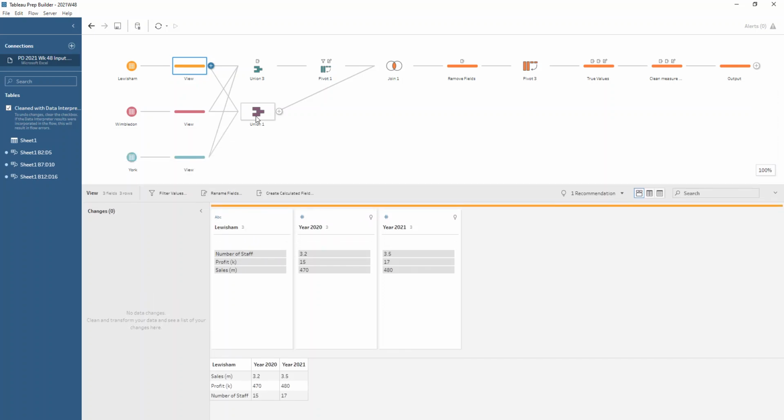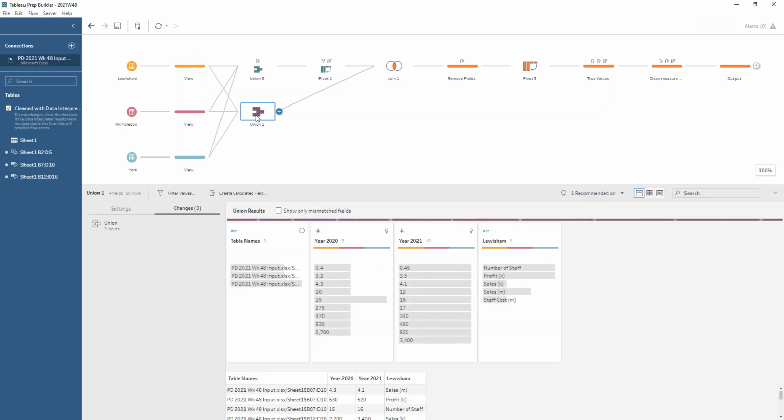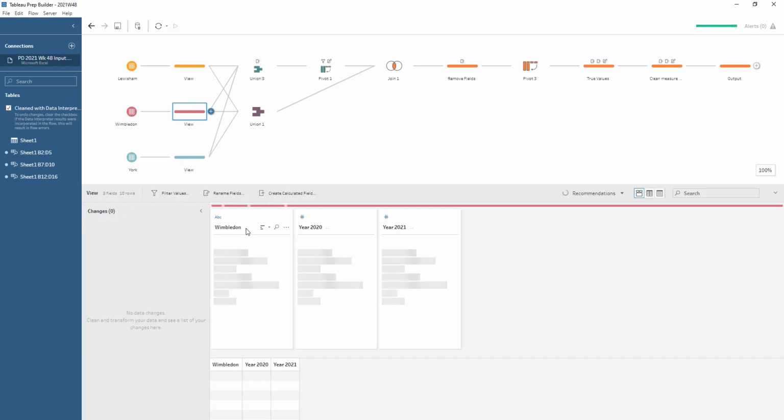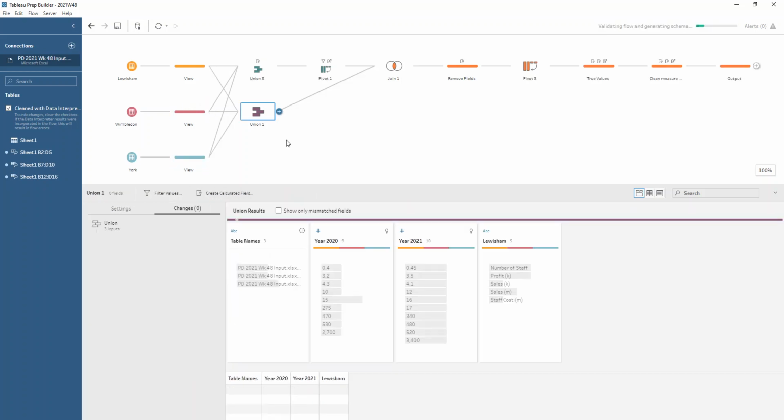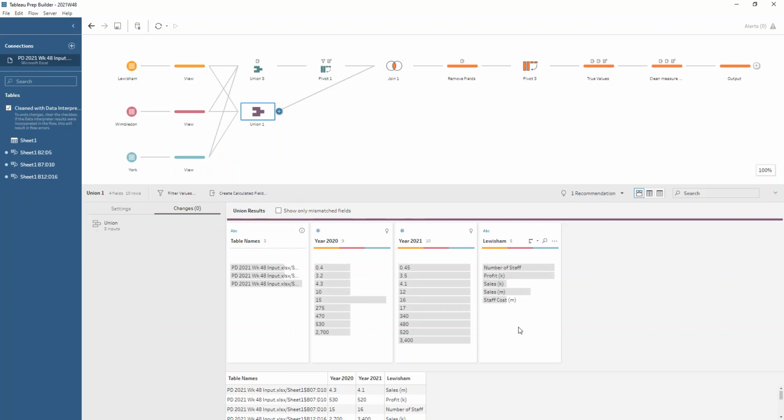So the first thing that I did was just union these all together. So union these three tables together. And I merged the fields. So the year 2020 and year 2021 were already merged, but this Lewisham one is the merging of Lewisham and then Wimbledon and then York. Because they're all incorrectly named, that's how they're getting brought together. So at least the field is correct, the field name is not.